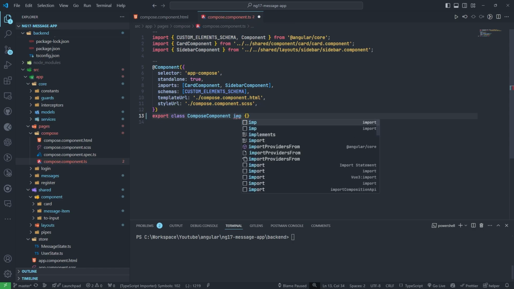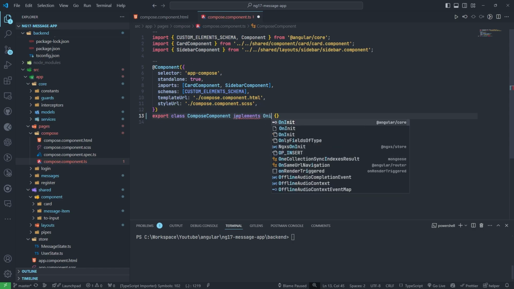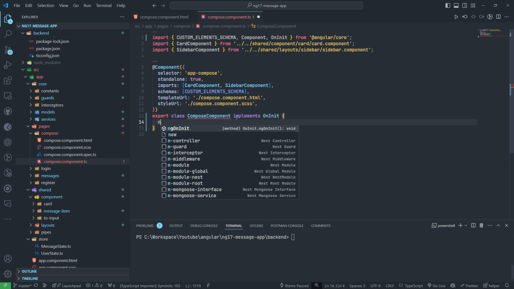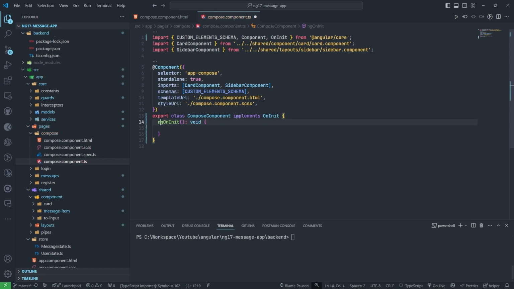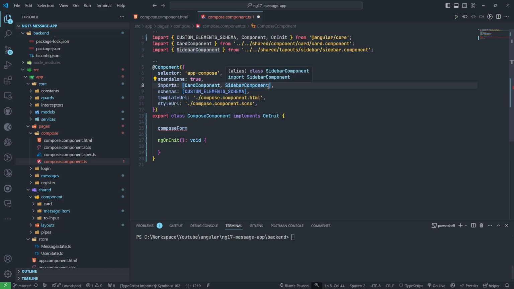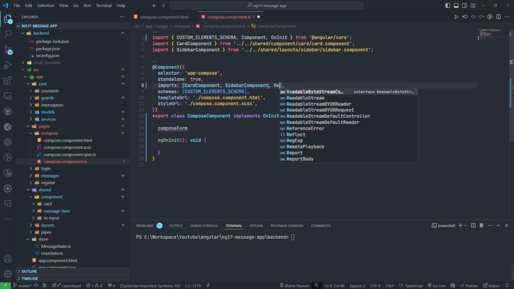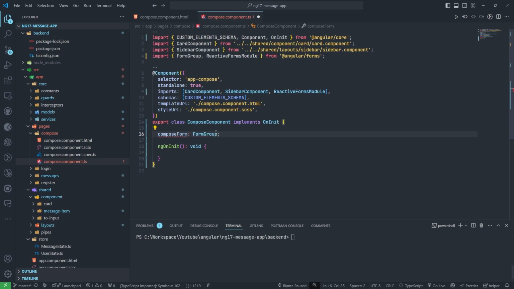So to implement OnInit, I will use ngOnInit. Compose form, and I need to import FormGroup from reactive forms, and in the constructor I will add some fields.